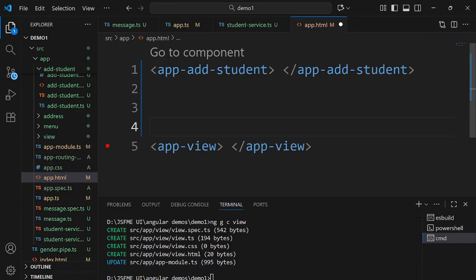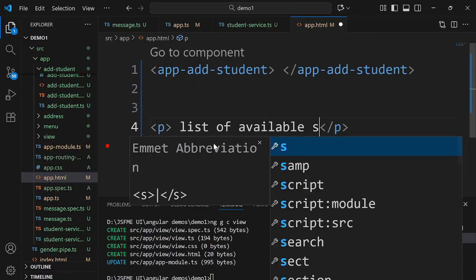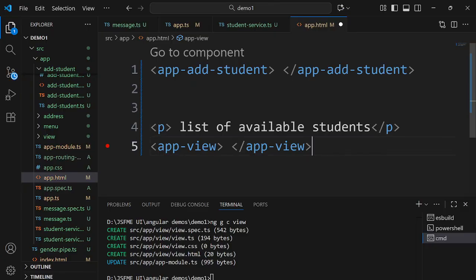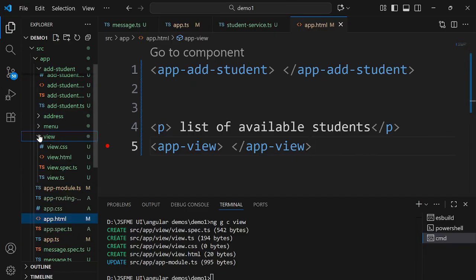Okay, let's create a paragraph and then say list of available students. Okay, that will display the view component. That's it. So now what we will do is, we will go to the view component and display all the details that is coming up from the service, that is the student service.